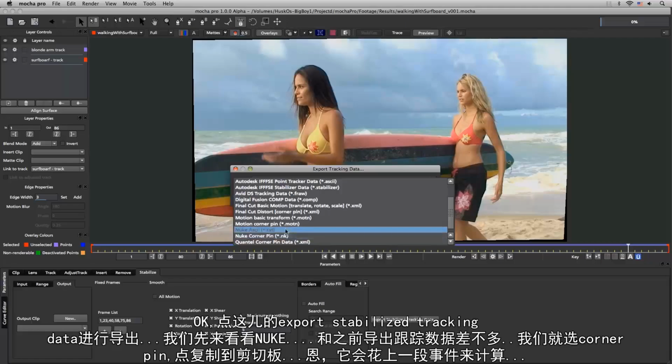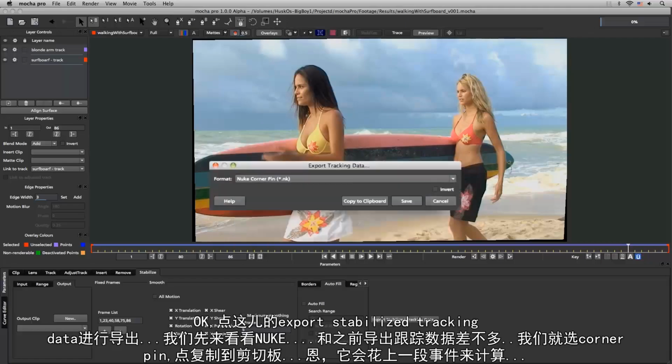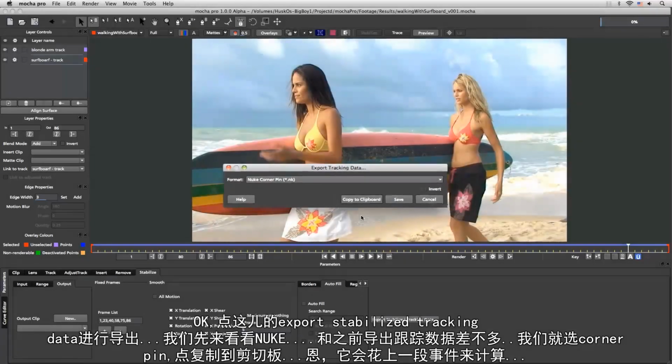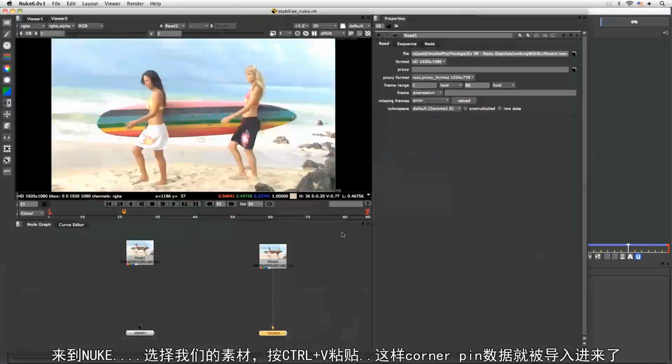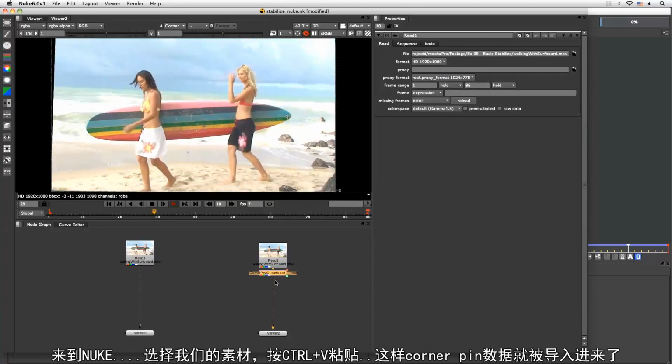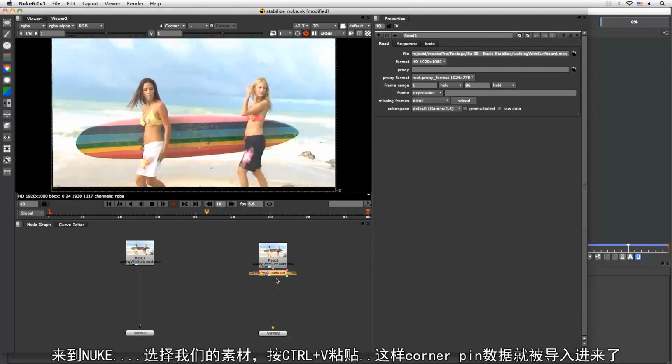We can take it out as the tracking data or as the corner pin. Now we've seen the corner pin, we'll just copy that to the clipboard, and it will quickly analyze the motion out and copy that data to our clipboard. Cool, and let's pop into Nuke. And we've seen how we deal with corner pin data. We can just select our layer, background layer here, Control V, Apple V, and that pastes in our corner pin data.